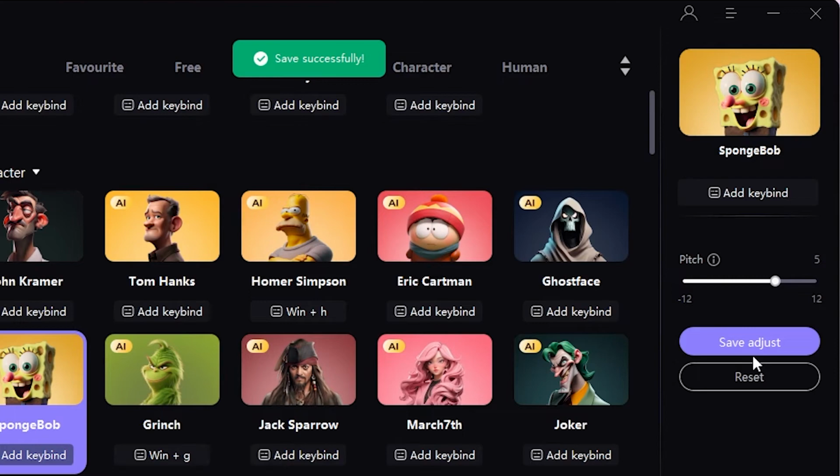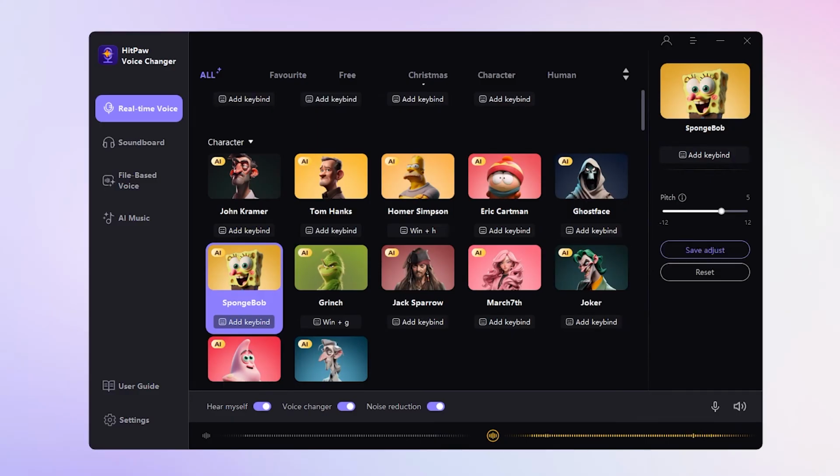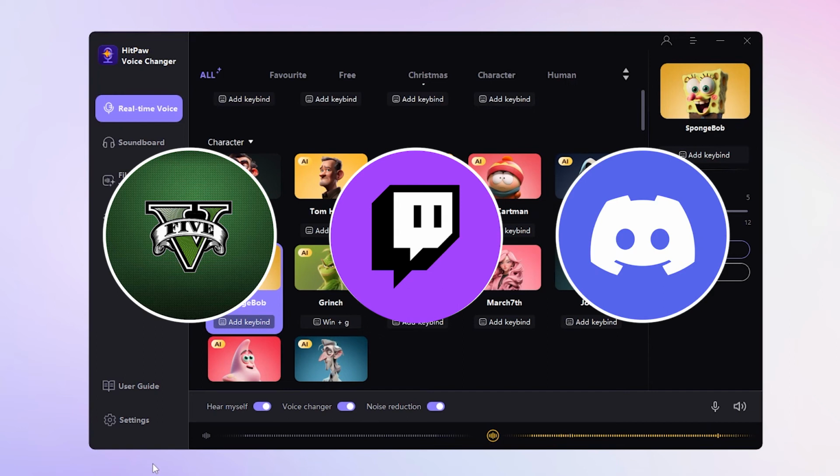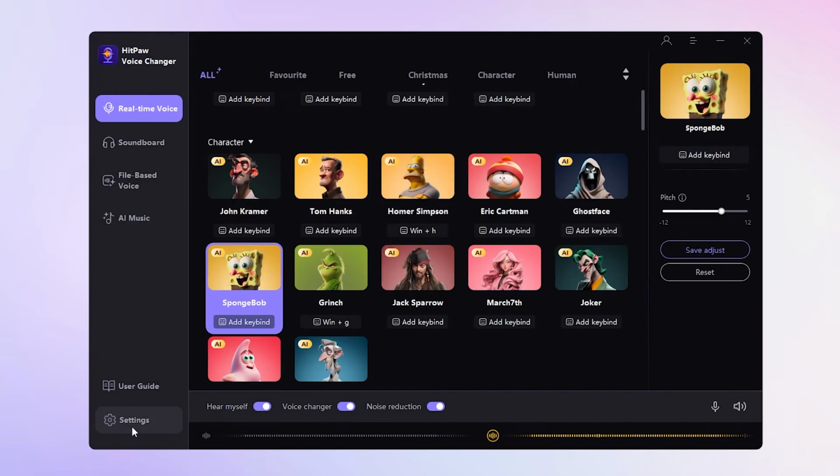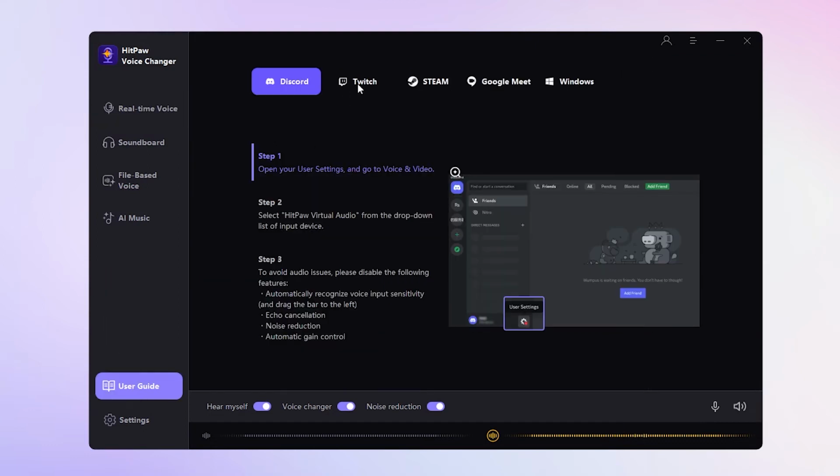With your setup all squared away, it's time to unleash your new voice on games, Twitch or Discord. If it's your first time with a voice changer and don't know how to set it, no worries, check the user guide or drop us a comment for help.